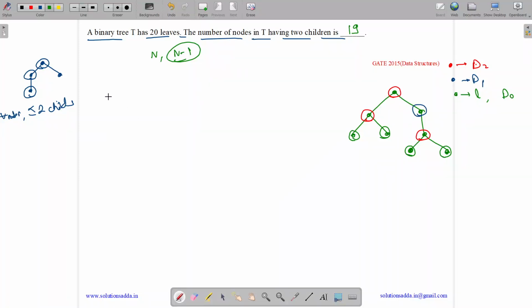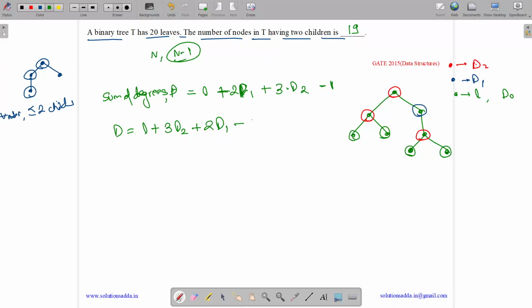Now, what is the sum of degrees? Sum of all degrees, which is D, equals the number of leaf nodes L, since they have a degree 1, plus the number of D1 nodes. All D1 nodes have a degree 2, so D1 into 2, we get 2 D1. Now, the number of degree 2 nodes. Degree 2 nodes have a degree 3, except the root node which has a degree 2. So we get minus 1 for the root node. Now we get D equals L plus 3D2 plus 2D1 minus 1.